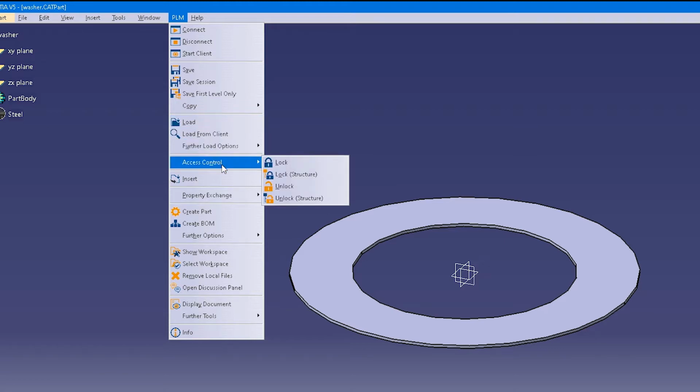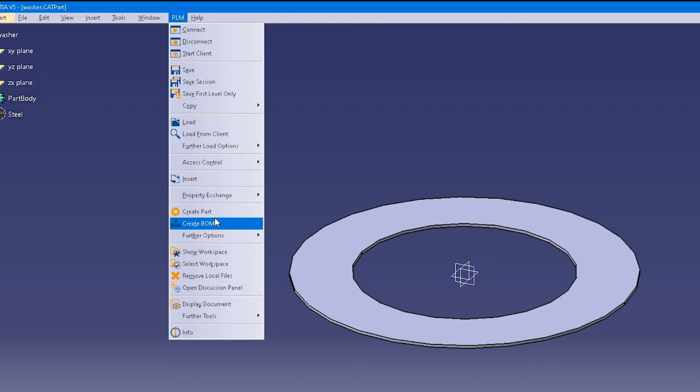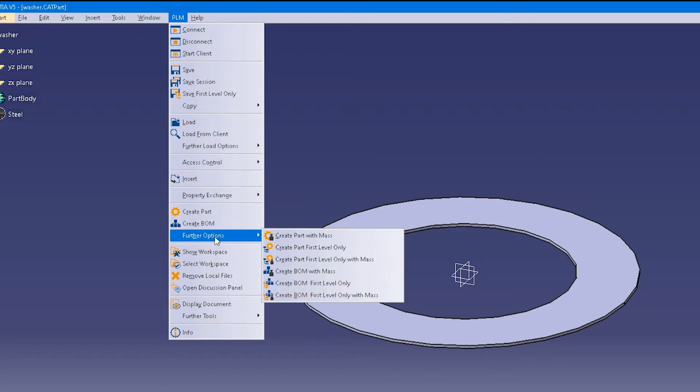Access control lets us reserve objects. We can also exchange properties with the PLM. We have functions that generate or update parts lists. And there are also various functions for managing the local workspace.